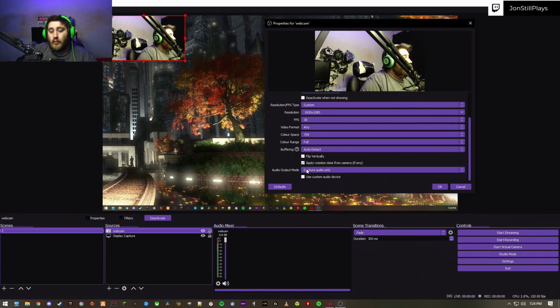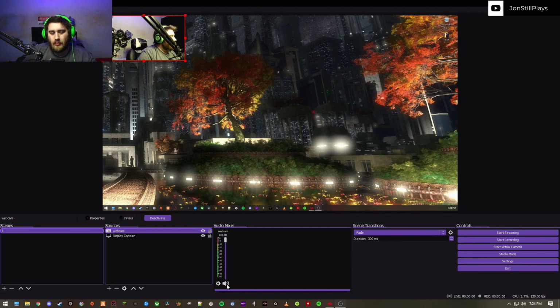Now, if you want audio, this is up to you. If you don't, just leave it. So if you're using a separate mic, you don't want audio. So when we add this, what we want to do is go down here, just mute webcam.